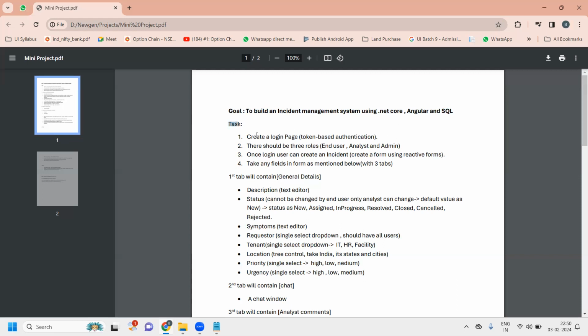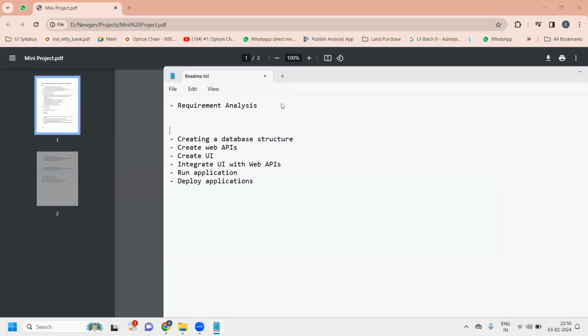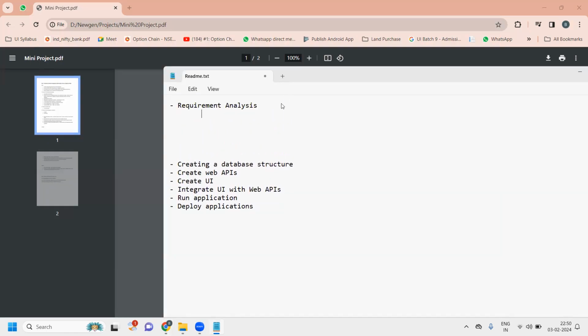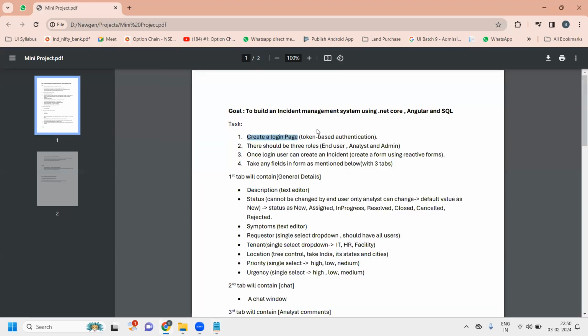Then the first task should be to create the login page. Okay, so we will require one login page. I'm just writing down all the requirements here somewhere. So we need to create one login page. The login page obviously can have a username and password, right? Username, then password. So these two things we'll need to use.